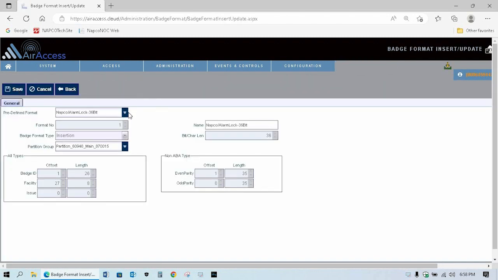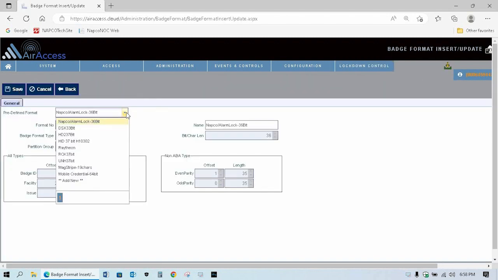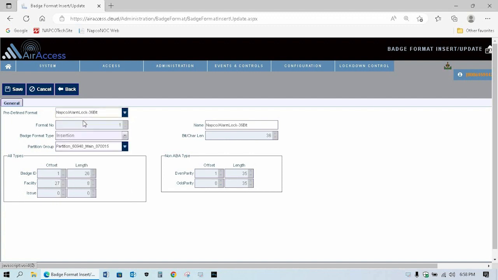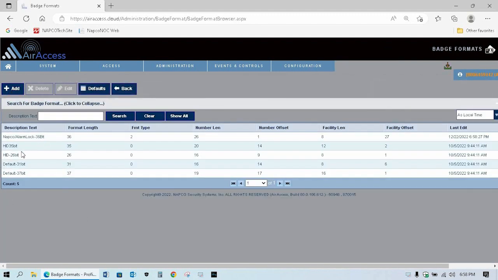In here we have a couple of predefined formats. Again, as I mentioned, the Continental one is the one that is pre-installed. So if you're using our Alarm Lock cards, the AL1386 proximity cards, you would have to select this predefined format. So you'd select NAPCO Alarm Lock 36-bit and press save. And these you can all leave here.